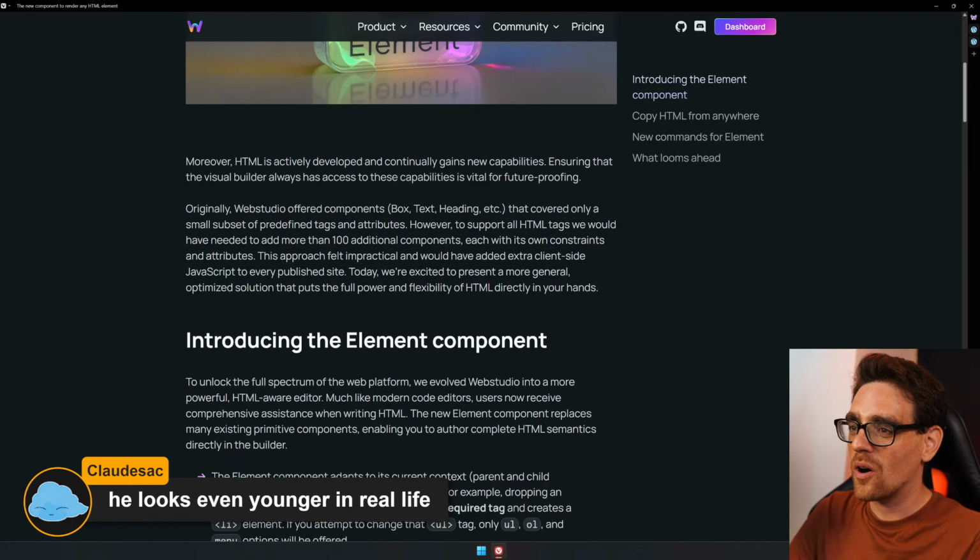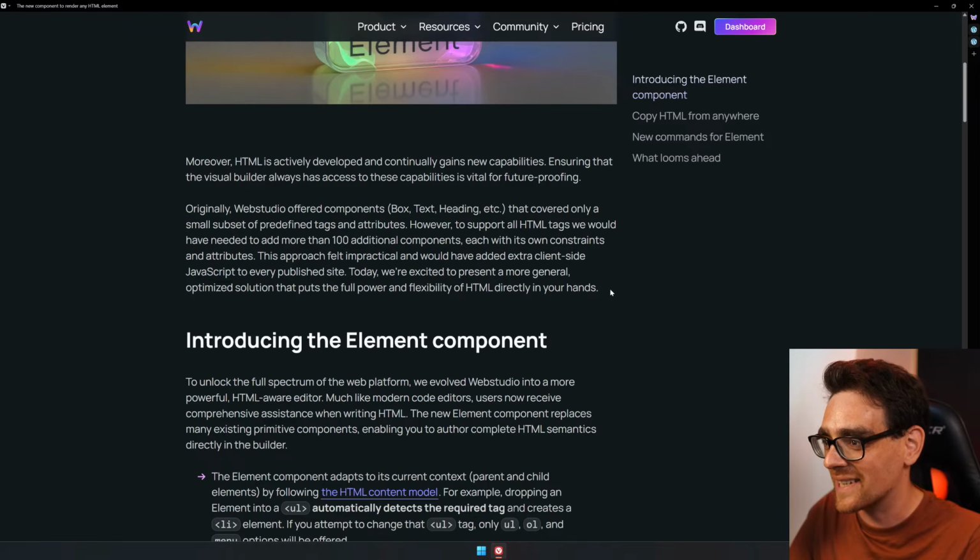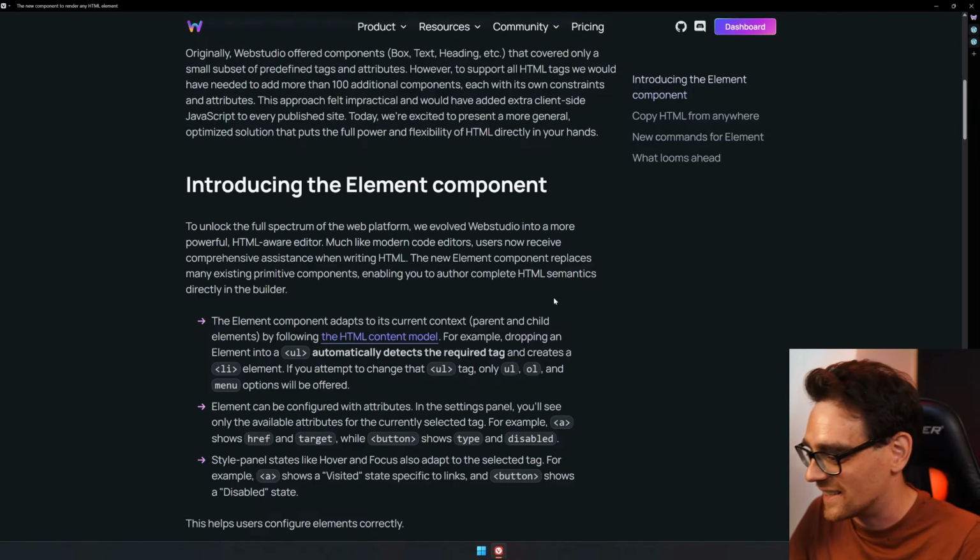Originally, Webstudio offered components like box, text, and heading that covered only a small subset of the predefined tags and attributes. However, to support all HTML tags, we would have needed to add more than 100 additional components, each with its own constraints and attributes. This approach felt impractical and would have added extra client-side JavaScript to every published site. Today, we're excited to present a more general, optimized solution that puts the full power and flexibility of HTML directly in your hands. That sounds exciting.